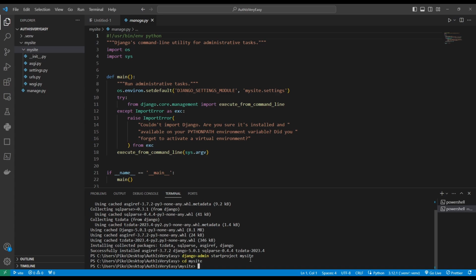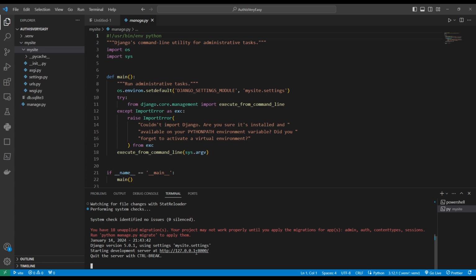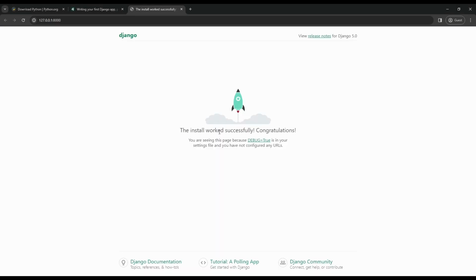And what we'll do next is cd into our project's directory, which is mysite. Hit enter. We'll use manage.py to run the server. So py manage.py runserver. All right, if we click and follow the link, we'll see that the install worked successfully and everything is great.